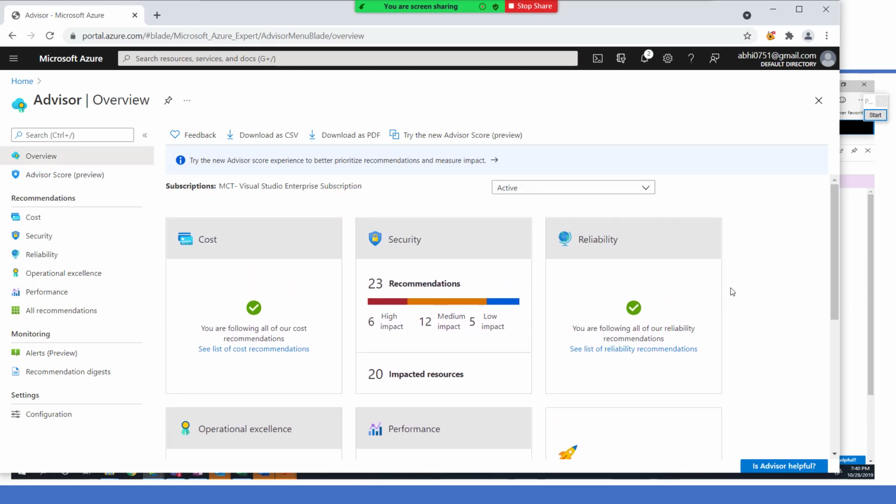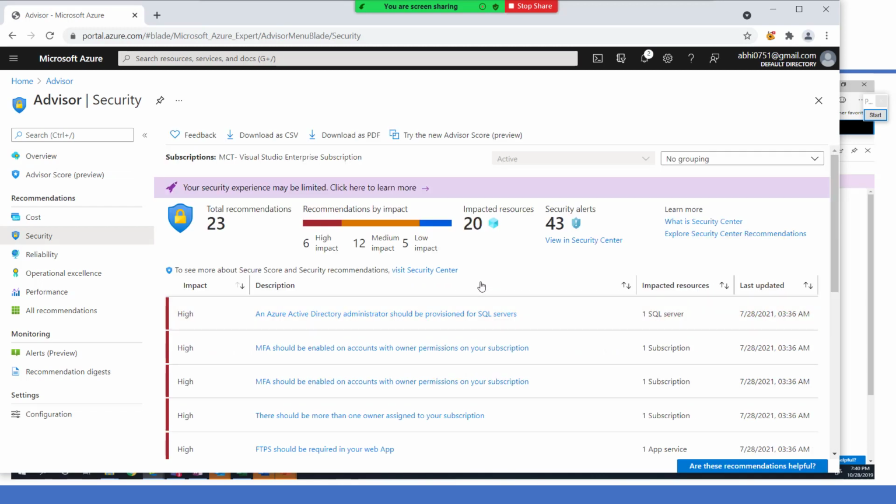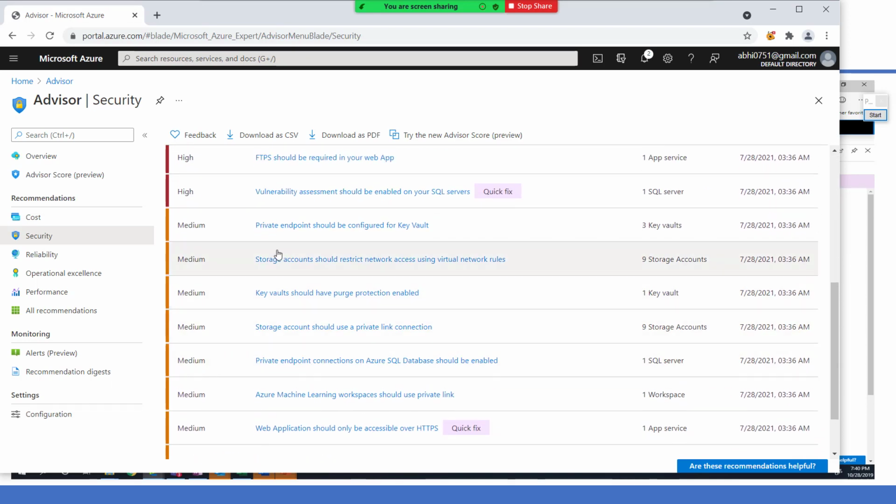But here it shows a security recommendation. It says you have 23 recommendations, of which 6 have high impact and 12 have medium impact. If you see the impacted resources, it says that an Azure Active Directory administrator should be provisioned for SQL Server. You have one SQL Server where you are not using an Azure Active Directory administrator. Multi-factor authentication should be enabled for accounts which have owner permission. Like for me, in the medium ones, a private endpoint should be configured for the key vault.